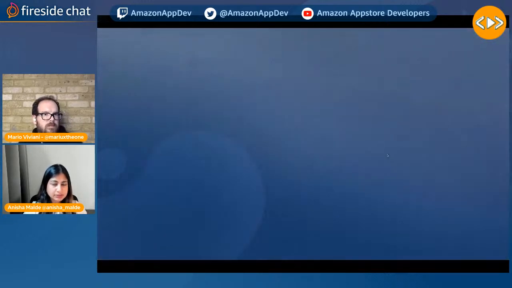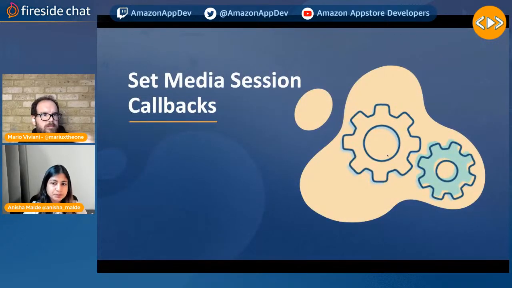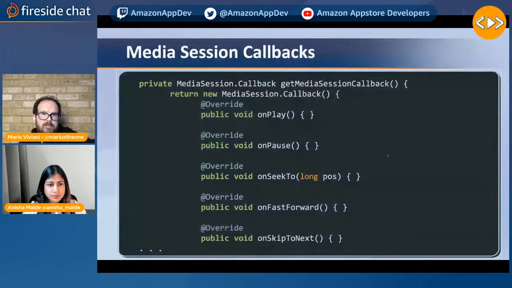But how do we set the media session callbacks? This is where the magic actually happens. This is where we connect the voice commands and the actual behaviors of our media player itself. As I mentioned, the callbacks mimic the commands of the media player. So we have 5 callbacks that we want to set up: on play, on pause, on seek to, on fast forward, and on skip to next.